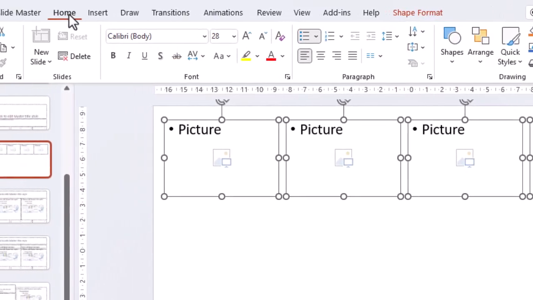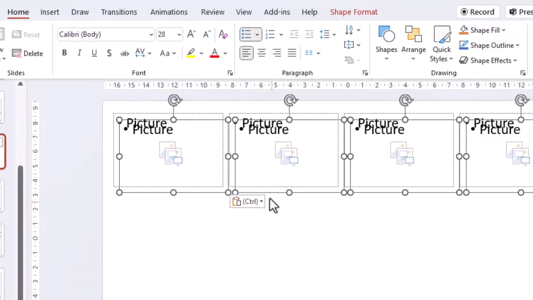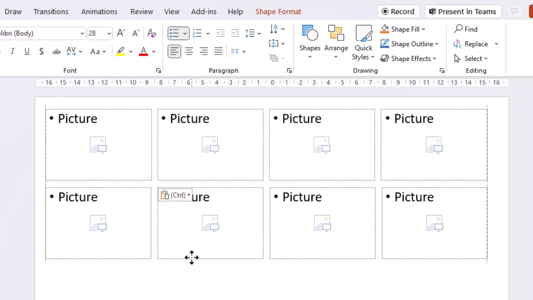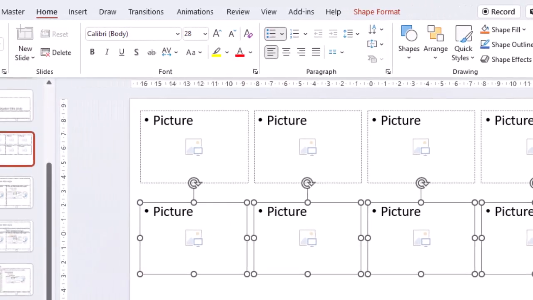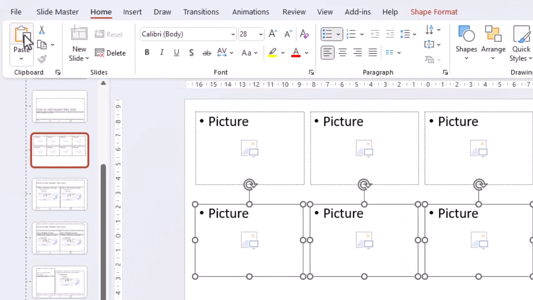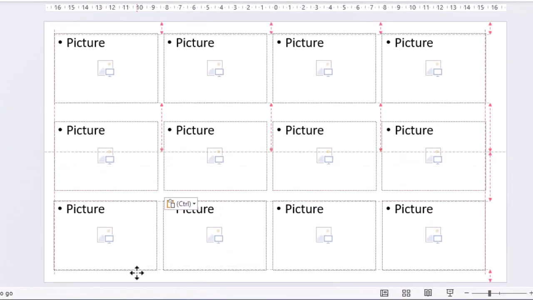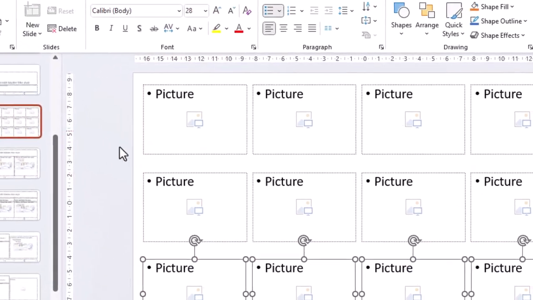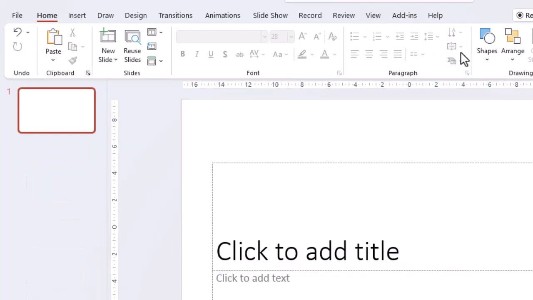Whilst we have them all selected, let's copy and paste. We can use the guidelines to help us align the boxes, and then copy and paste again and position underneath. Once we've closed the slide master view, we need to change our slide to use the new layout.